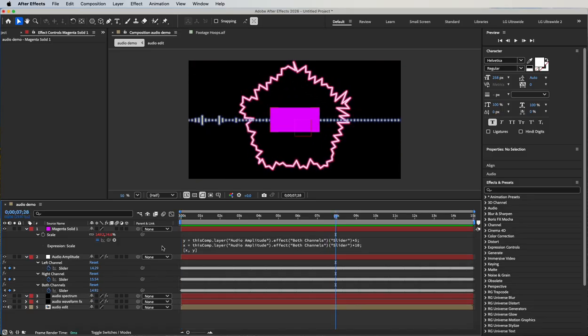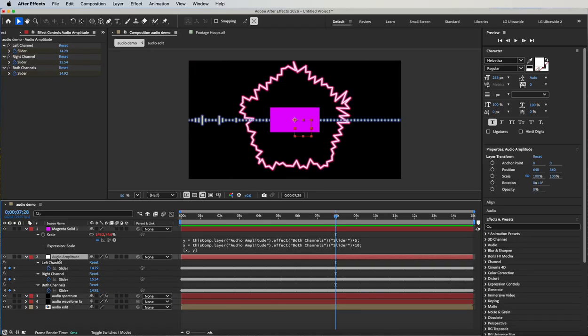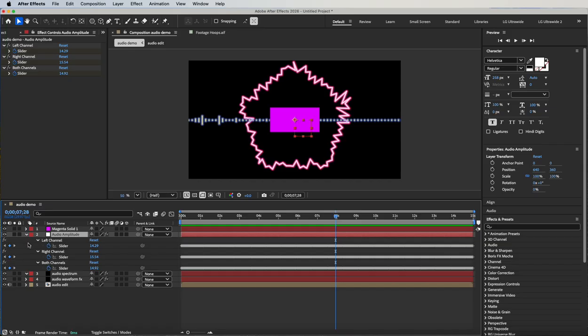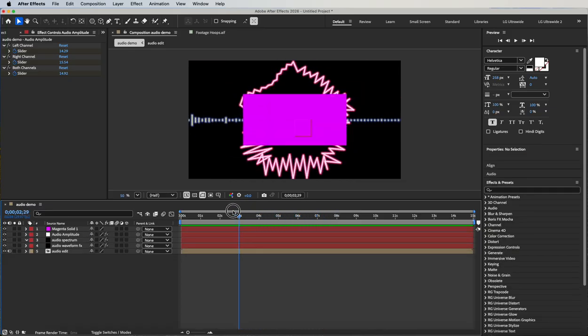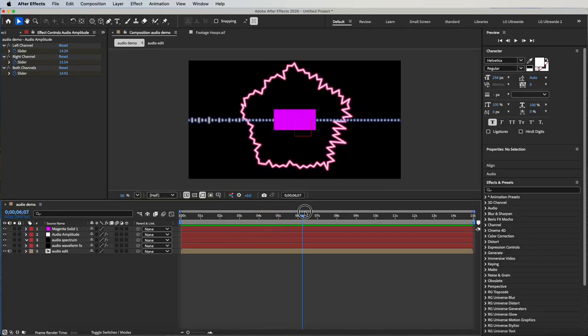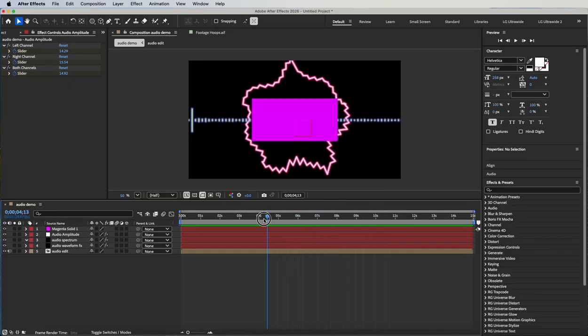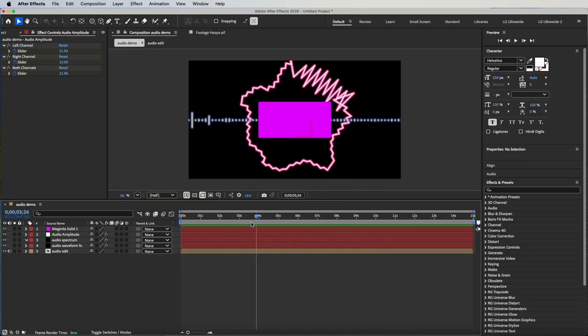Now you can link any property to the audio amplitude sliders, but you may need to play around with the expression script to get the numbers to do what you want them to do. Now, to finish up this demo, hopefully this is giving you some good ideas for creating synchronized animations automatically to your audio, as well as some basic audio editing techniques.